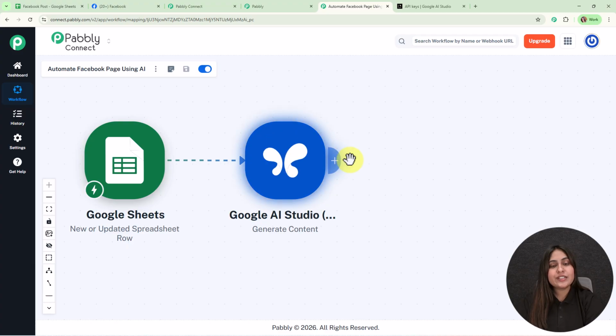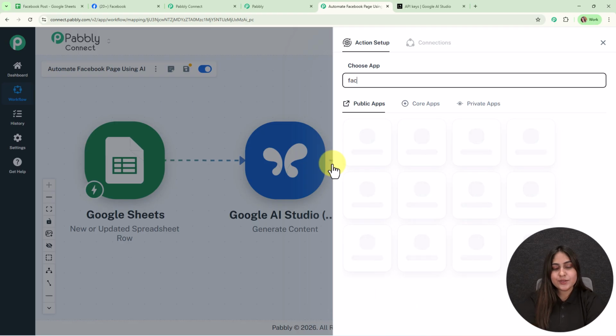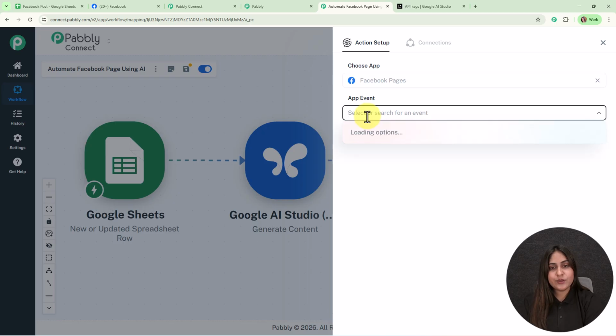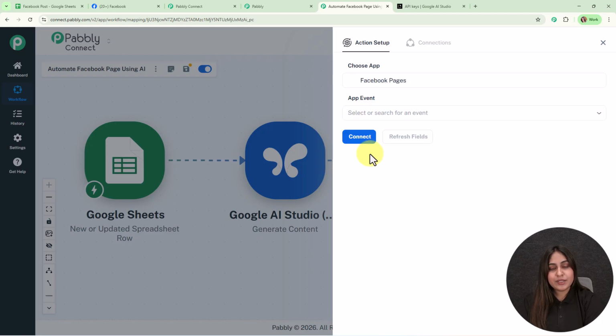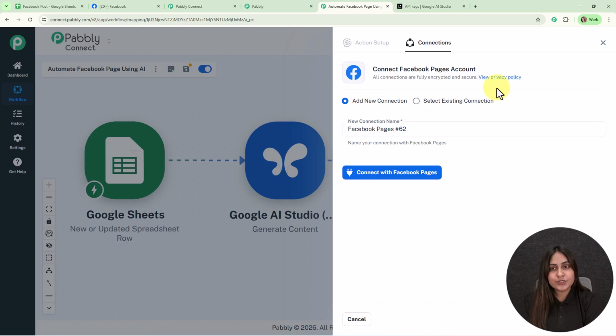After generating the content, we are going to post it as a new post on our Facebook account. So we're going to add an action step over here. And here I'm going to select my action application as Facebook Pages. Then for the app event, we are going to select create page post. Then we're going to click on connect. Here to build a new connection, we are going to select add a new connection. If your account is already connected with Pabbly Connect, then you can click on select existing connection.